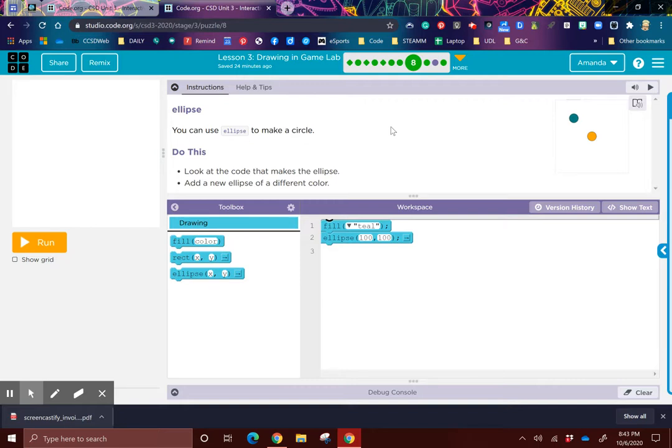In level 8, we're now going to use ellipses. You can use an ellipse to make a circle. Do this. Look at the code that makes the ellipse. Add a new ellipse of a different color.